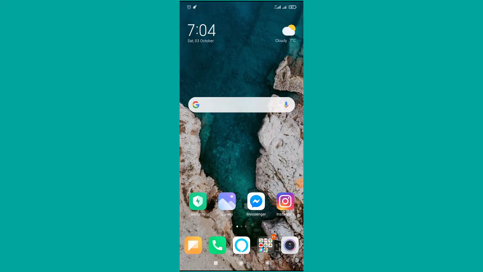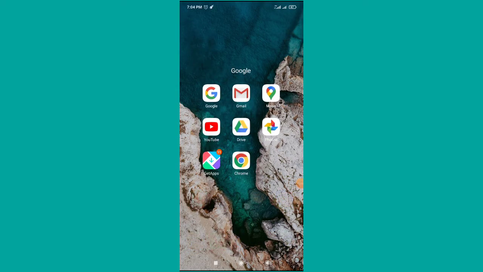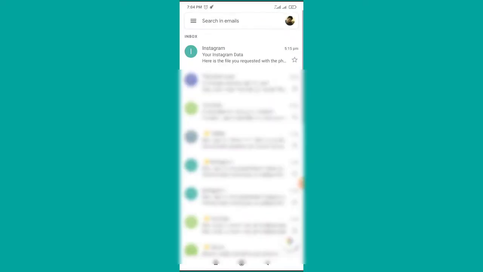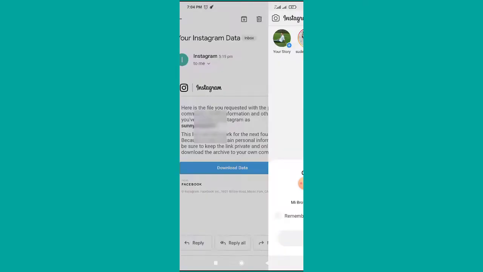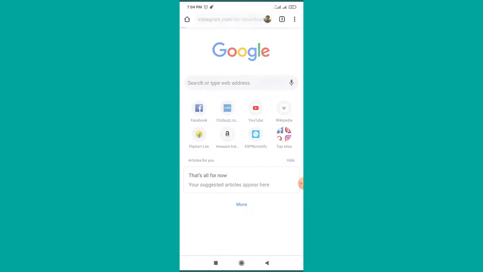So I got mail from Instagram, so I'm going to check my Gmail. So click here, and here is Instagram data. So click here and download. Click here, data download. So it's Chrome.